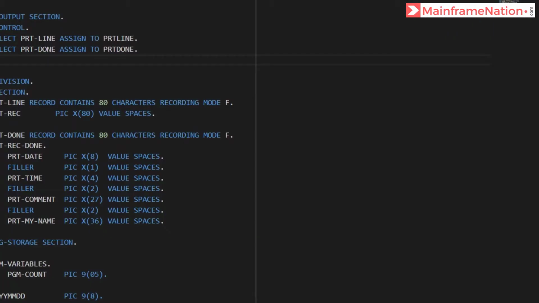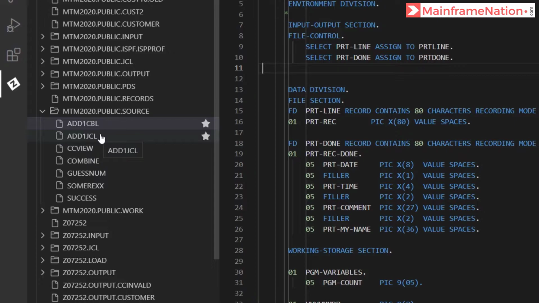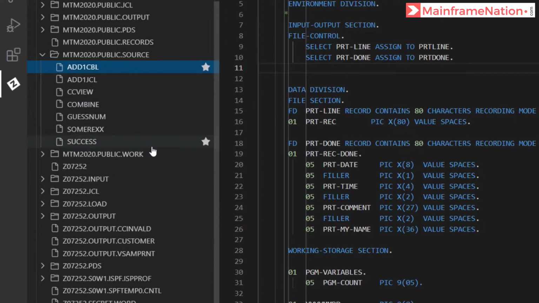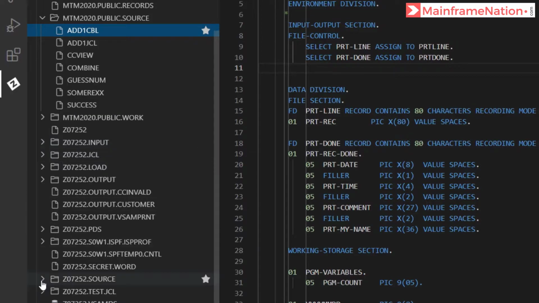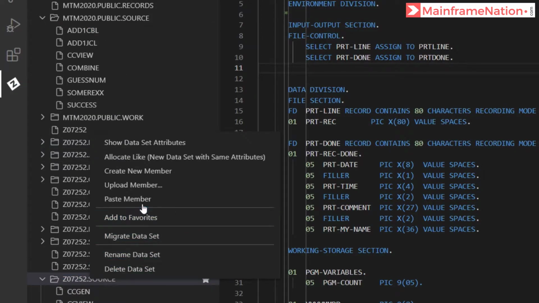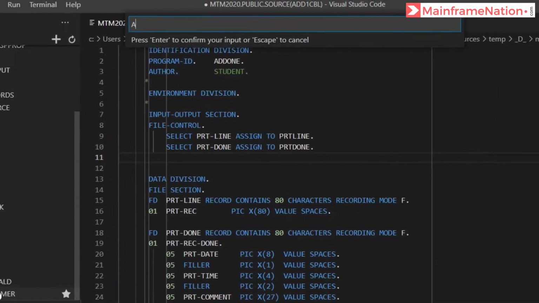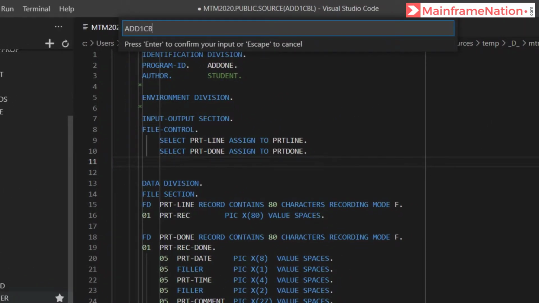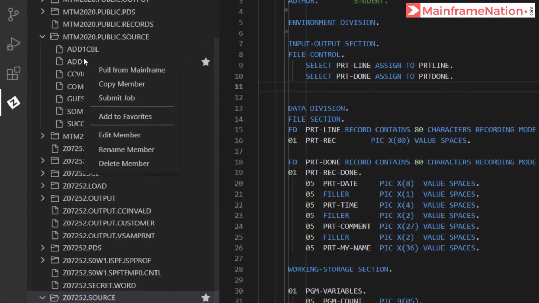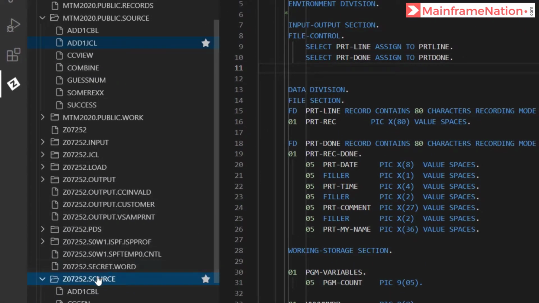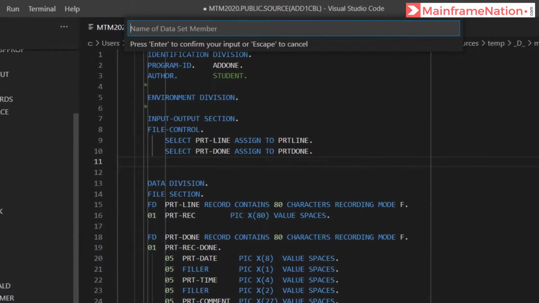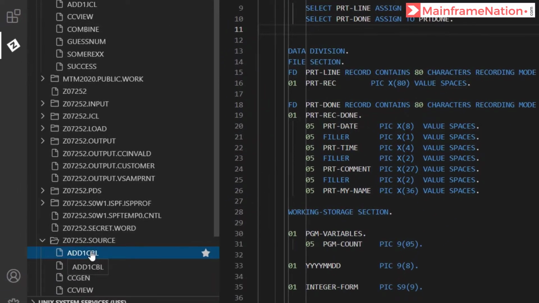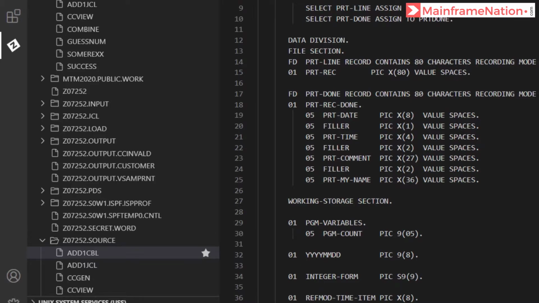In step 6 it is asking us to copy add1cbl and add1jcl into our own source dataset. And this is add1cbl, this is add1jcl. So we have to copy them both into our dataset. So right click, copy member, go to user id.source, right click and paste. Give the same name add1cbl. Same way copy JCL as well. Right click, paste, add1jcl, and you will see both the members have been copied into my library.